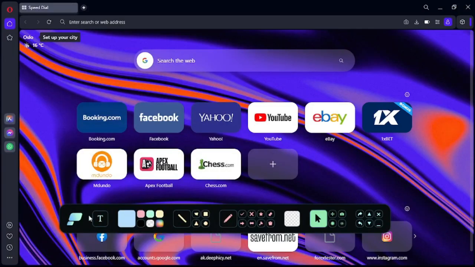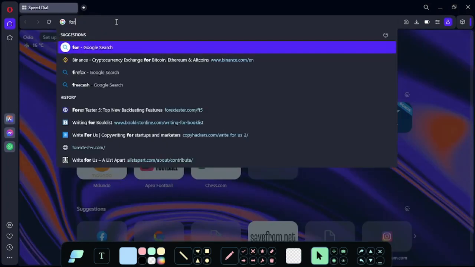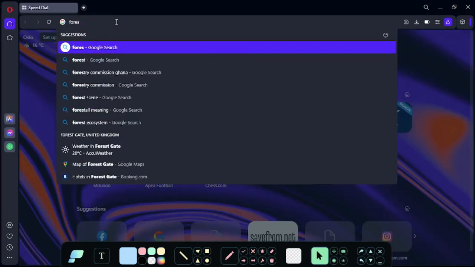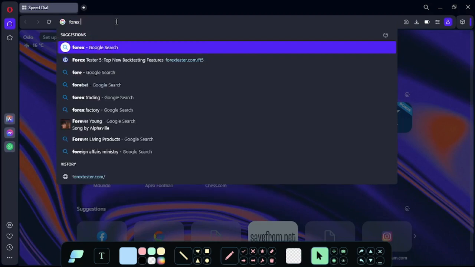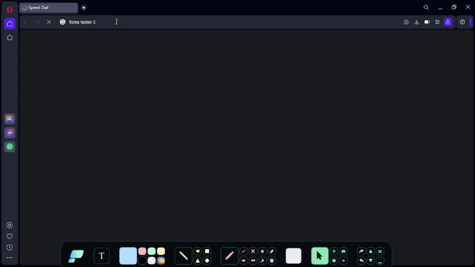So hello guys, once you come over here right now, we need to download the software we're actually going to use to do this testing, because we cannot use TradingView and MetaTrader to test. So there's a different tool that I said I'm going to share with you that you can actually use to test your trading strategy. To do that, once you come over to your browser, all you simply have to do is search for Forex Tester 5. Just type exactly what I'm searching.